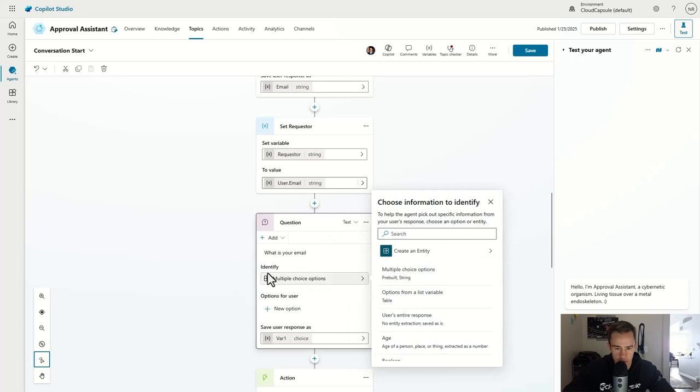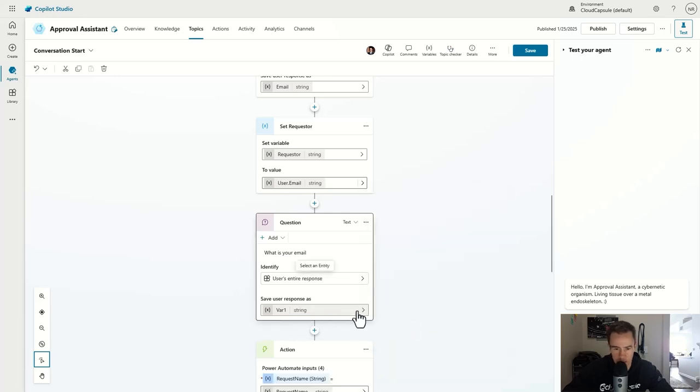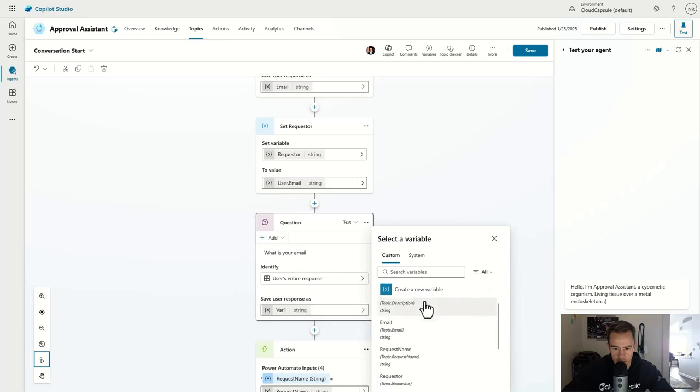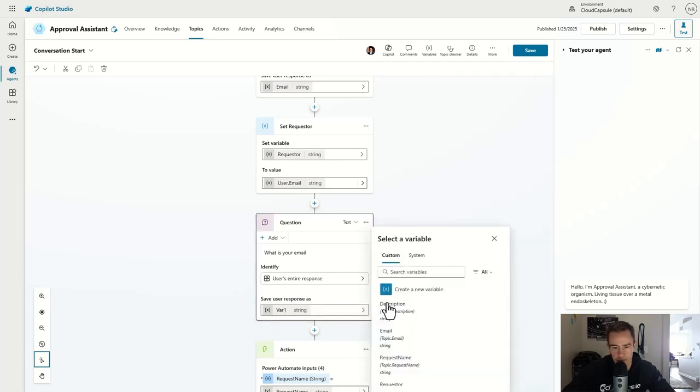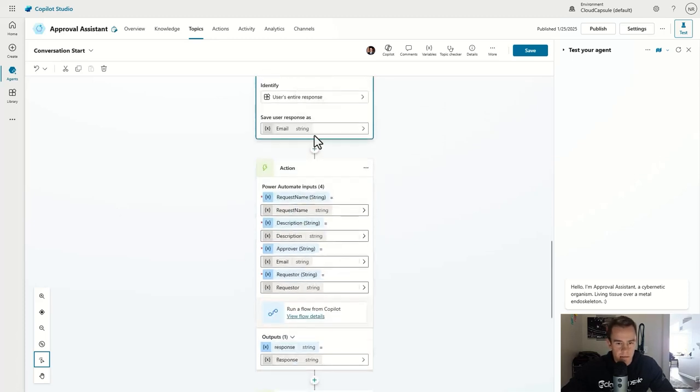But you could also present multiple choice options to the user if that was a particular question. In this case, though, we're just saying, again, the entire user's response. And then the variable that we are going in and setting is this email one. But you can set a brand new variable and call it whatever you'd like here if it's not already in the environment.